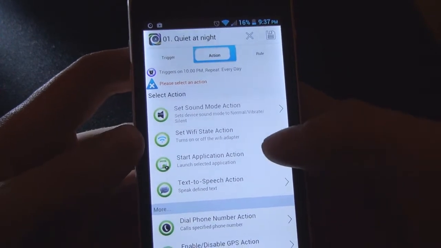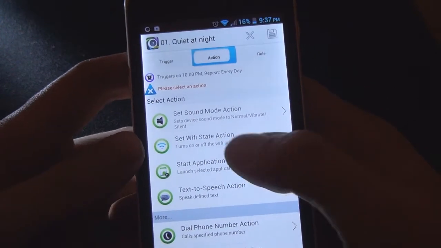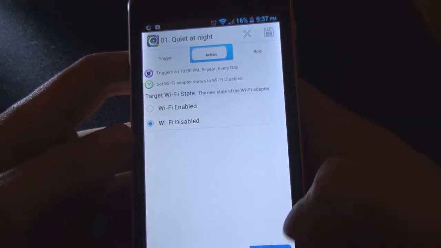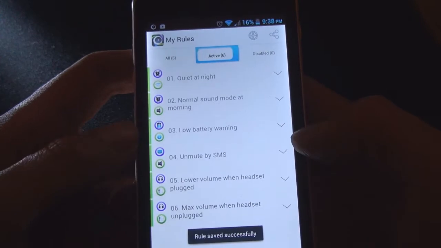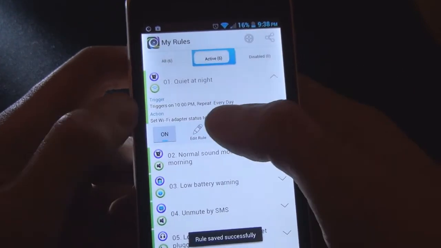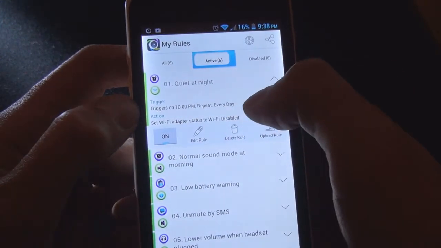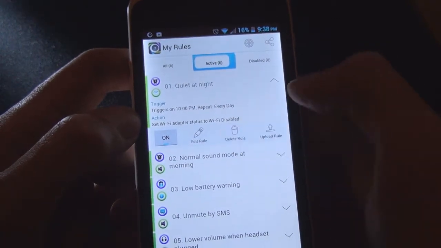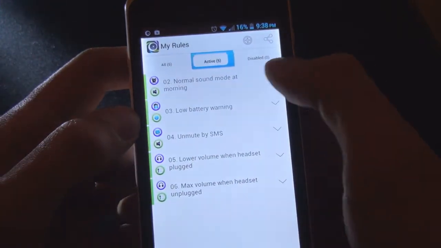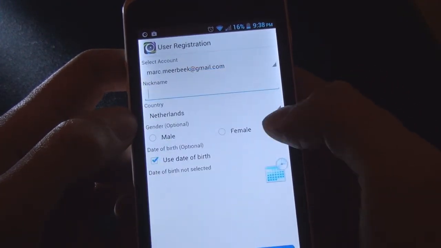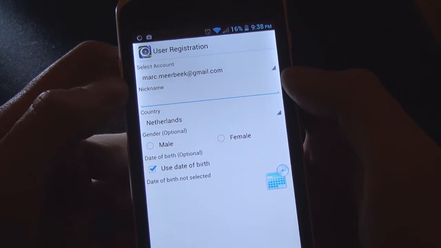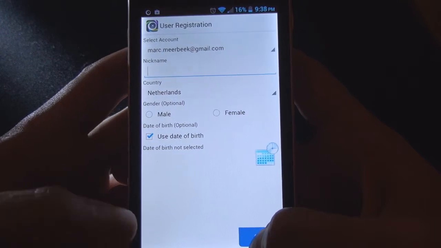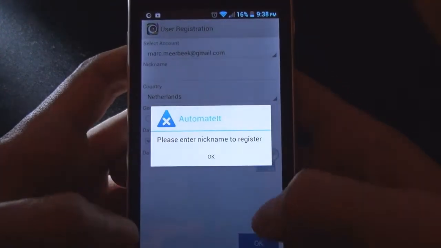So say at 10 p.m. you go to bed, don't turn your Wi-Fi off, you go Wi-Fi disabled, next, next, open the rule, and here you can see the trigger is at 10 p.m. every day, turn the Wi-Fi off. Of course you can delete your rules, or you can upload your rule, so you can send it to yourself and back it up, I presume.